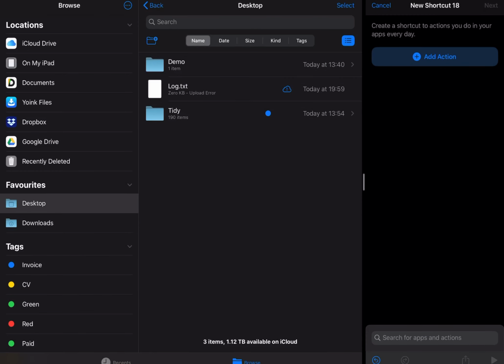Okay, so this is a quick demo of the new tool in the latest version of Toolbox Pro, which is Bookmark Files. And what this lets you do is to access files that are stored outside of the shortcut sandbox automatically to use within your shortcuts. So let me show you a quick example of that in action.